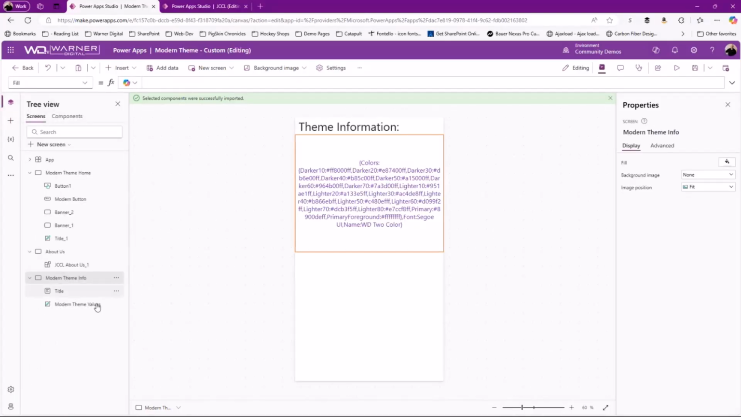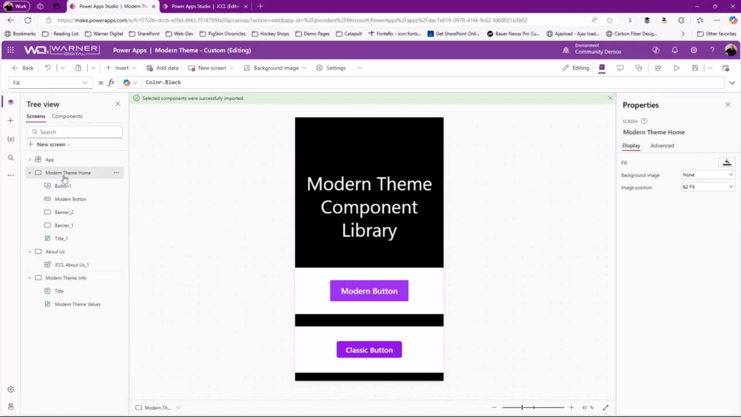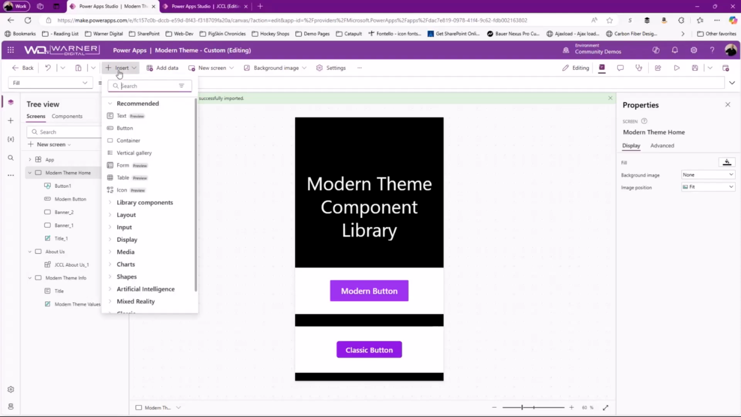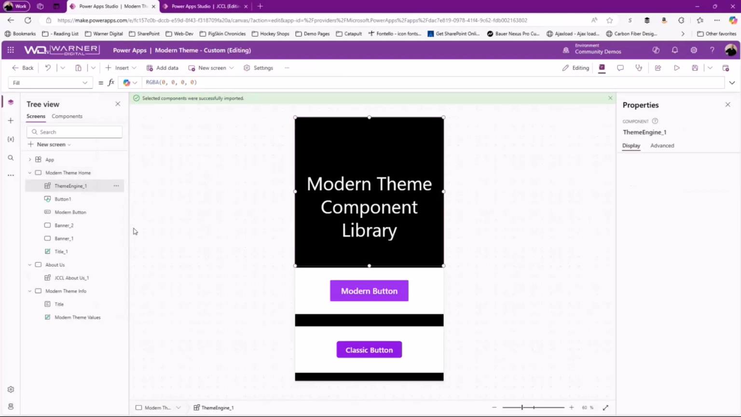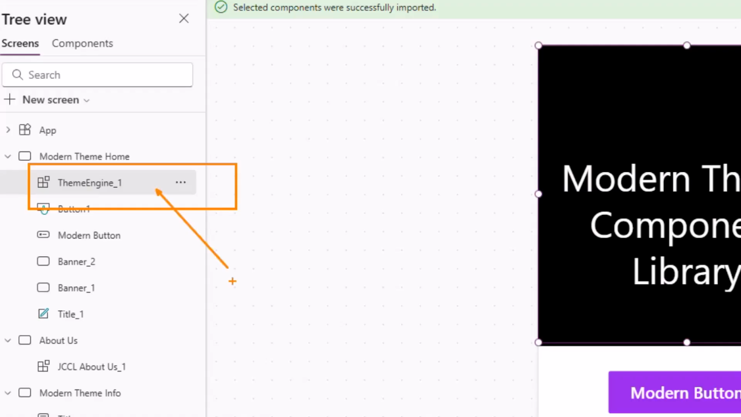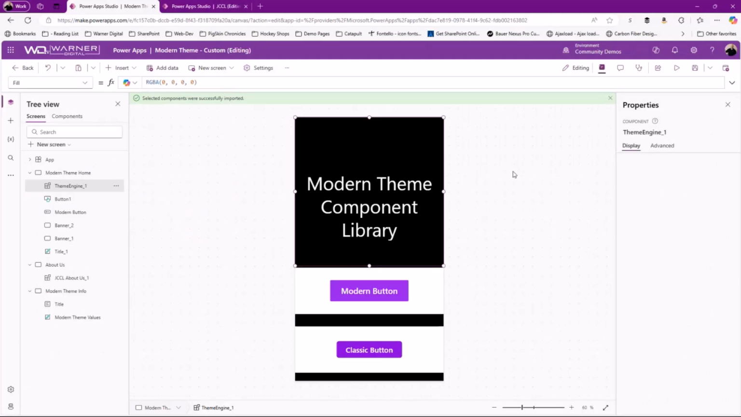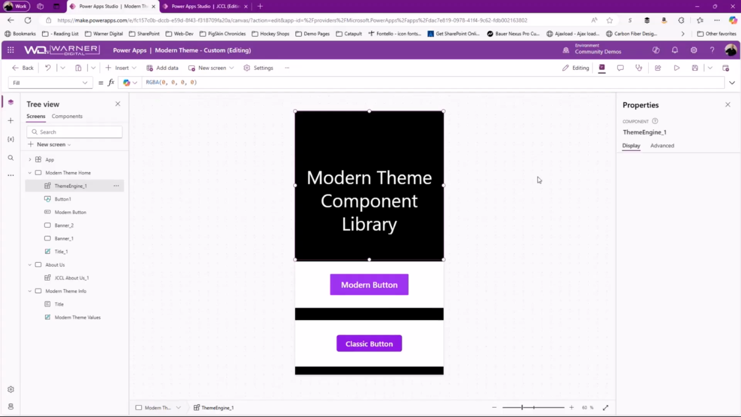Well, first we need to add it to our app. Right, so you might have a screen that you use for loading global parameters or global variables or just whatever. I'm just going to add it to the home screen. I'm going to come in here. I'm going to say insert library components theme engine. And that shows up right there, right? And so now, again, there's nothing that is visible on that. So it just kind of sits merrily in the background. There's really nothing about that theme engine that is visible on the screen. It's just carrying the data that I need.